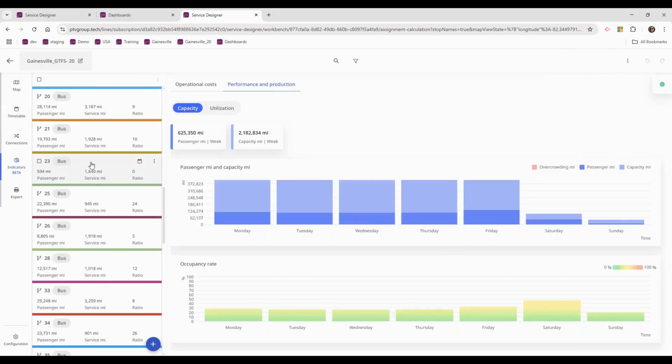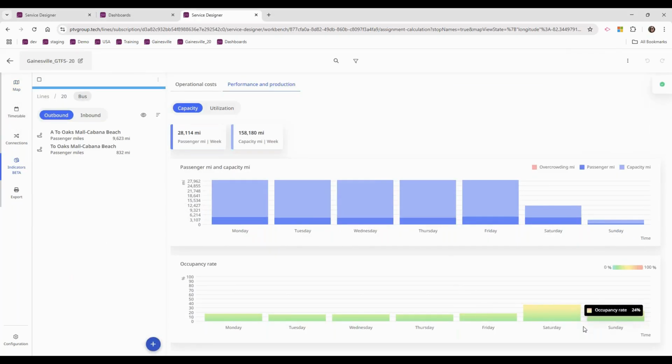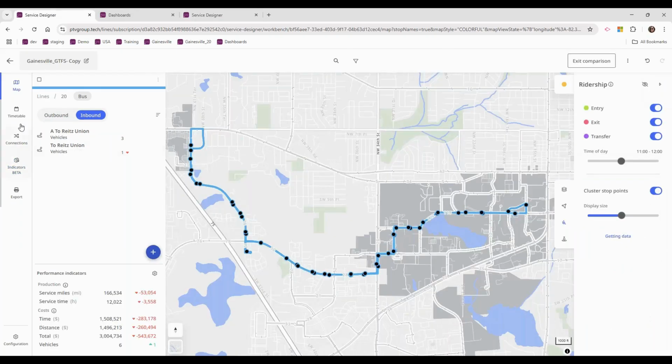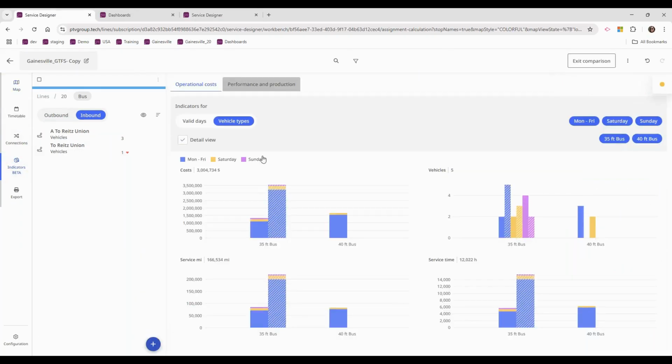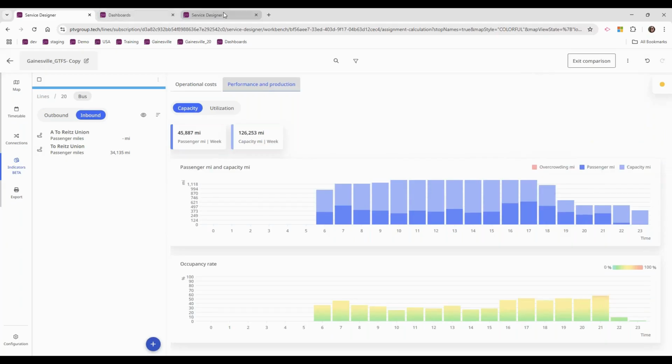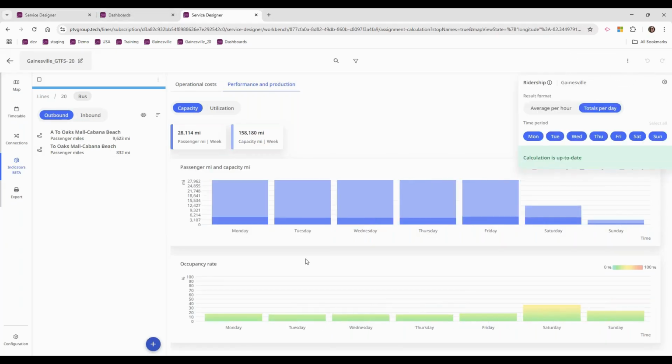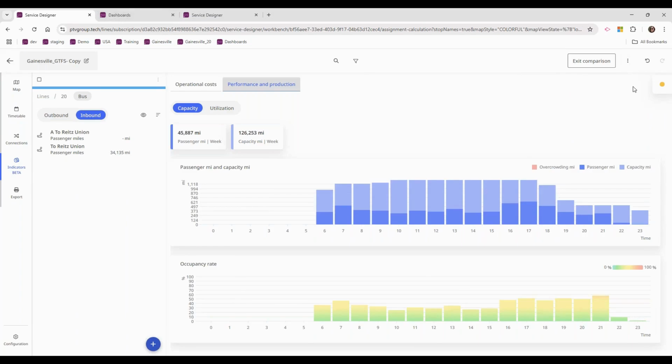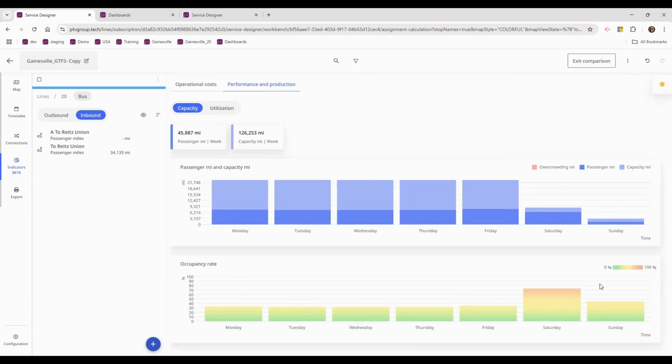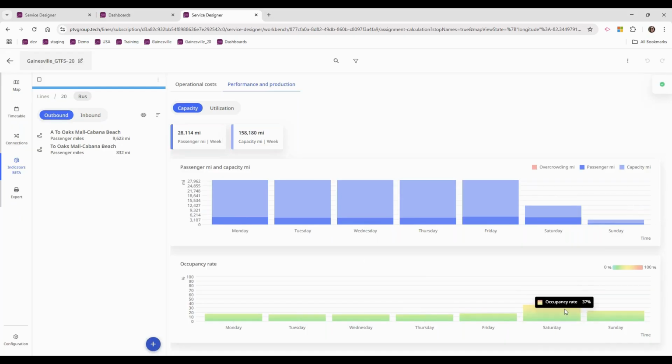Let me see if I can just show that to you. So on one hand, we have this one which has been changed, and this one was the origin scenario we had. Just let me see, we had it for each day, and here, if I change it to each day, you can see that originally I had very high occupancy rate here, and this one has been decreased extremely because I gave bigger vehicles to that services on Saturday, also for the other days.